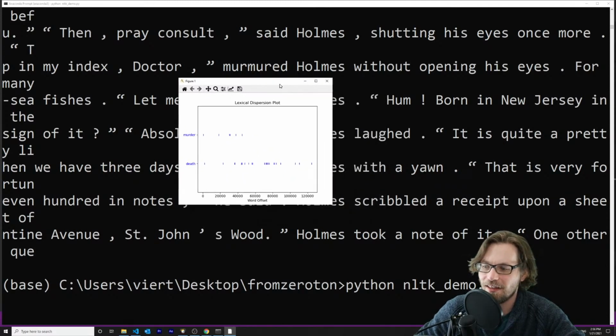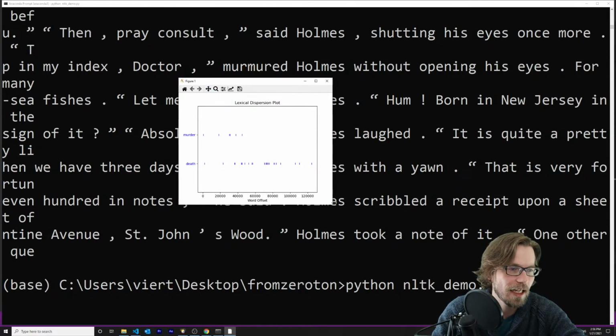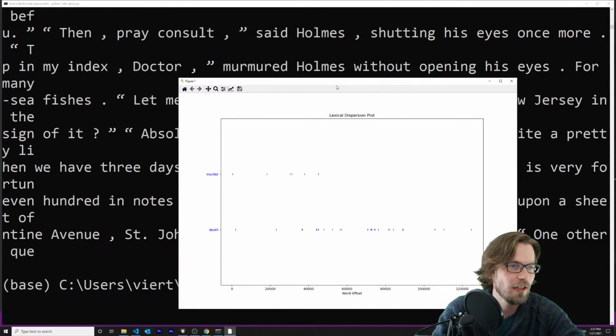And you can actually see, this is what's known as a lexical dispersion plot. And you can see that actually the first half of the collection is much more interested in murder as a concept than the second half is. But then death in the collection is actually kind of a constant. And so you can put in whatever words you want here, and it will show you information about it.